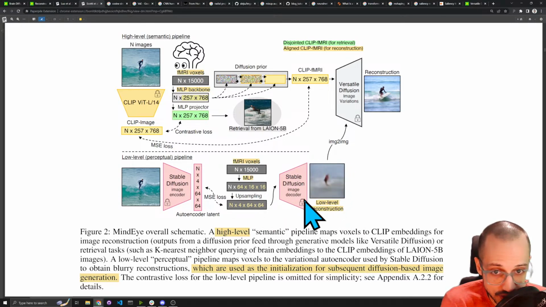And because it's not a very high quality image, they want to make it look nicer, and in order to do that, they use this extra diffusion process, where rather than starting from random Gaussian noise, they start from this low-level reconstruction.